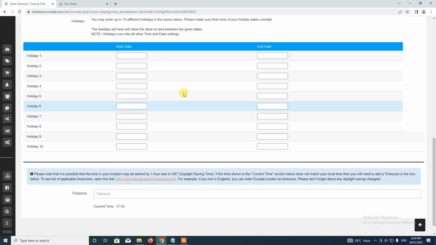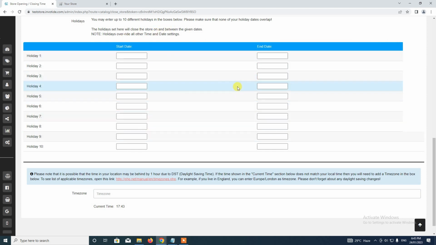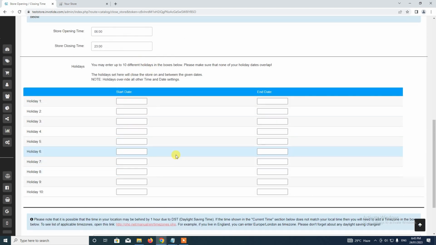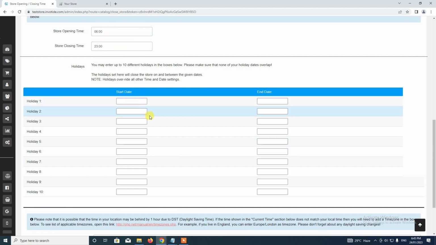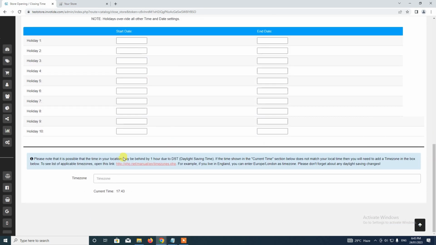After setting that up, here we can set up holiday dates. This will also override the settings that we've put here. So we leave this. We are not setting this up for now. Here we can also add the time zone. If the current time is different from your time zone, you can go ahead and add your time zone here. For more information about the time zone, you can click on this button. For this example, I won't change the time zone. So I proceed to save.